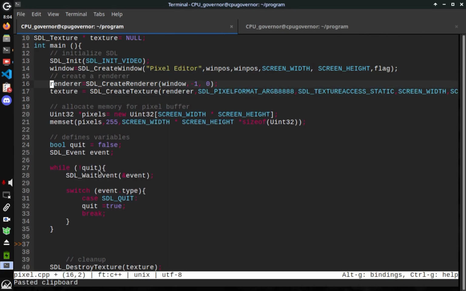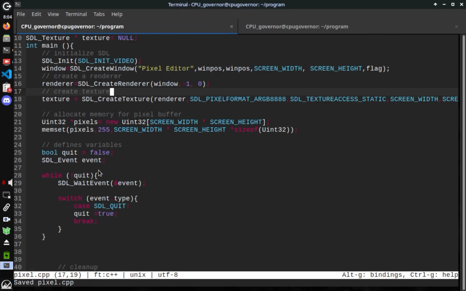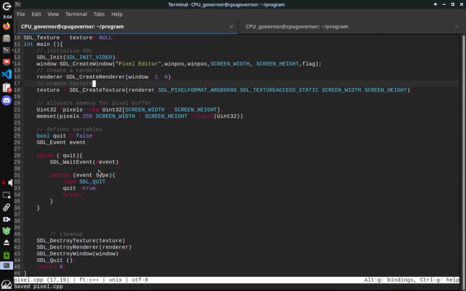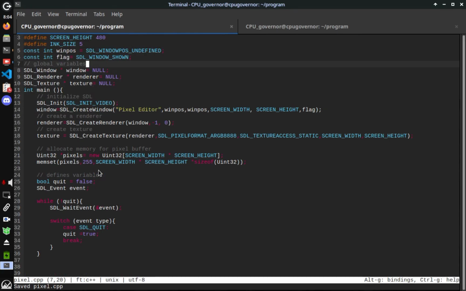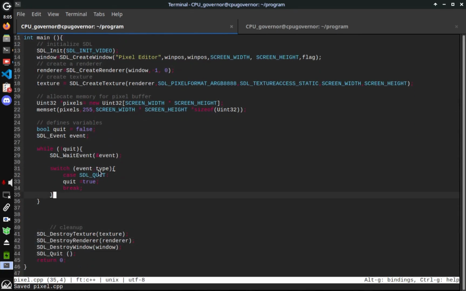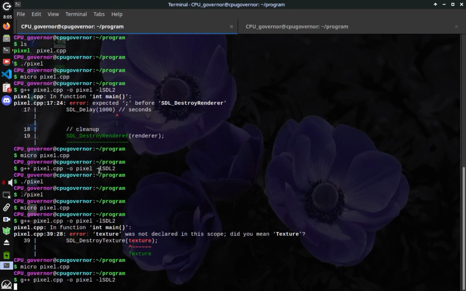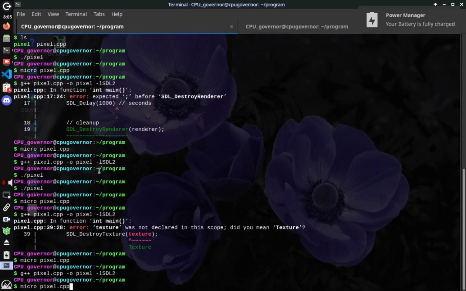Okay, so after creating the renderer, I would say create texture. Okay, so yeah, not bad. So I would save it and I will run it again. And let's see. Okay, so it runs properly.